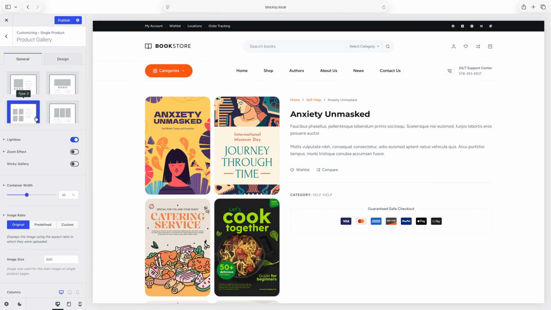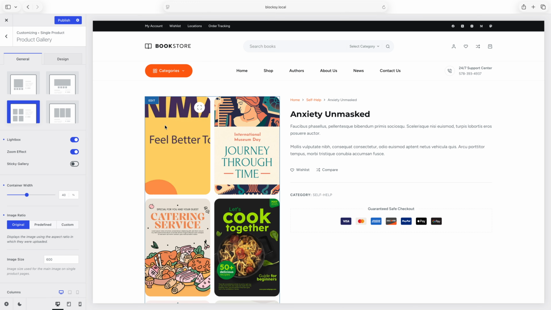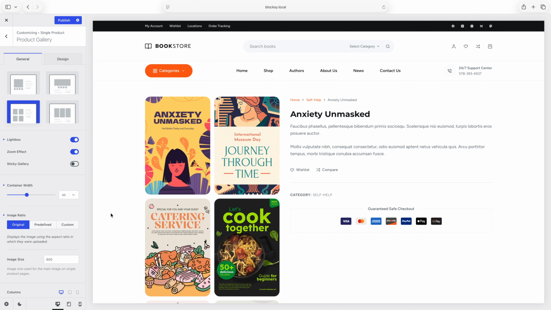You can also enable a Lightbox for full-screen photo viewing or a zoom effect that adds a parallax-style interaction when hovering over the image. Image size controls are available to ensure your photos look their best.